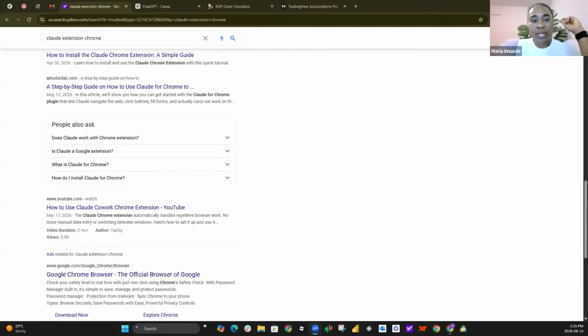So, apart from Chrome, is there any other browser that can be used? Yes, you can use Edge. You can use Firefox. I think it has it for all those browsers as well.